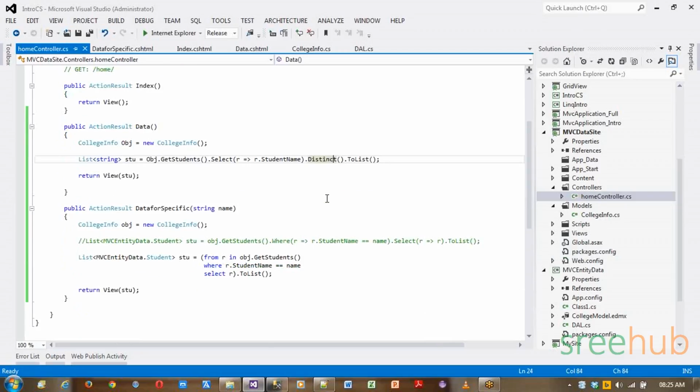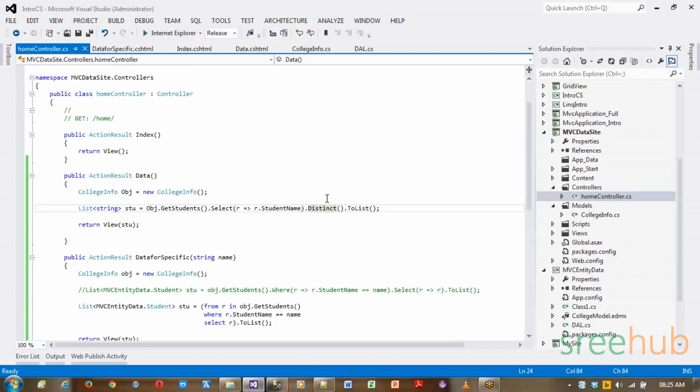So any questions till now? This is very important to understand: how to integrate your Entity Framework and LINQ with your MVC.